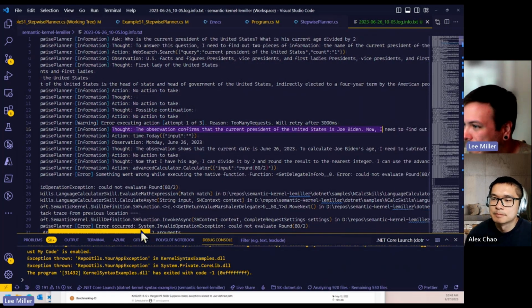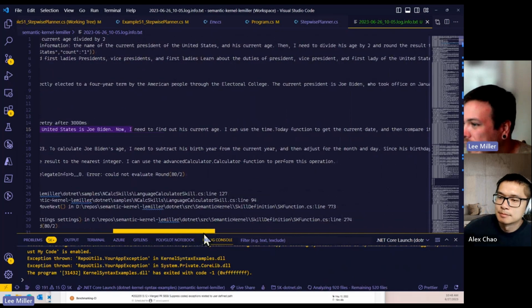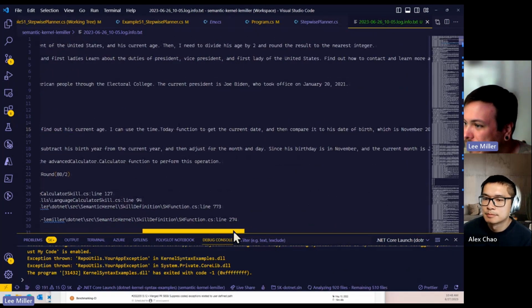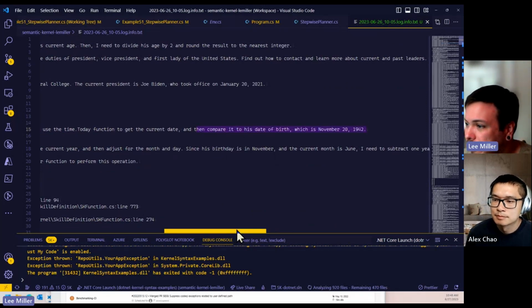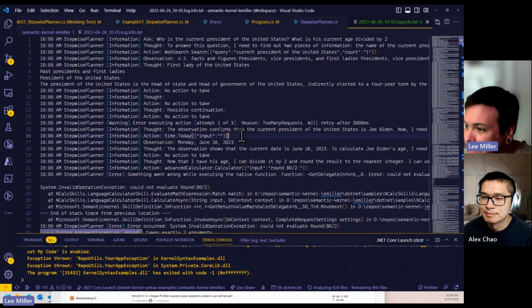You can see the thought. The observation confirms it's Joe Biden. Need to find his current age. I can use the time.today function to get the current date, and it already seems to know his birthday. So I don't believe it got that from search. Typically it would. So you can see that it says, okay, call the time.today action.